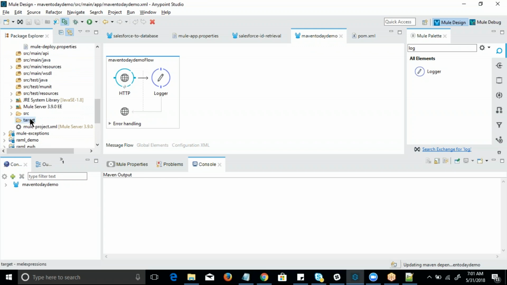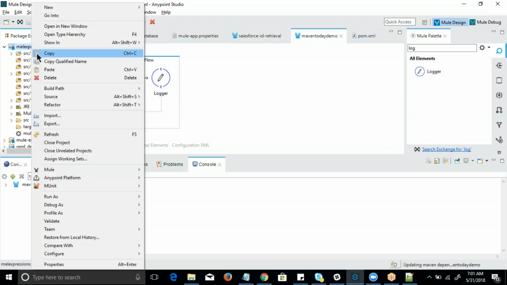There is a target folder. The target folder is there, but the pom file is not there. Right? There is no pom here. I'll try to click on the project. Right click on the project.